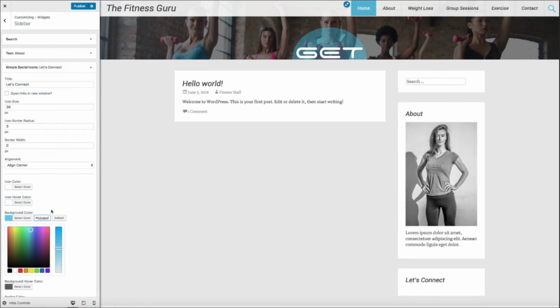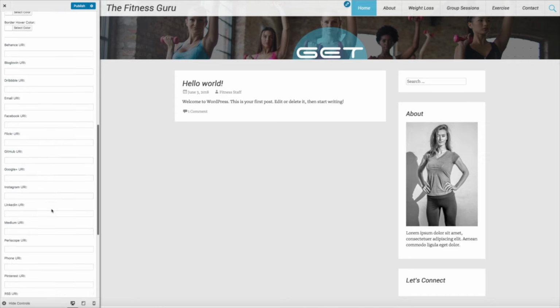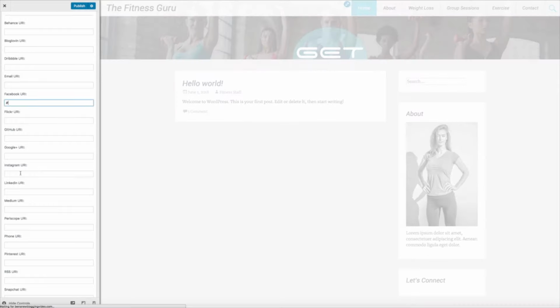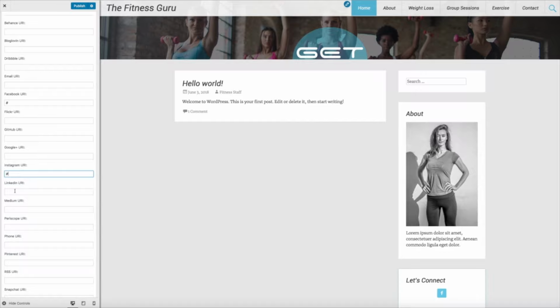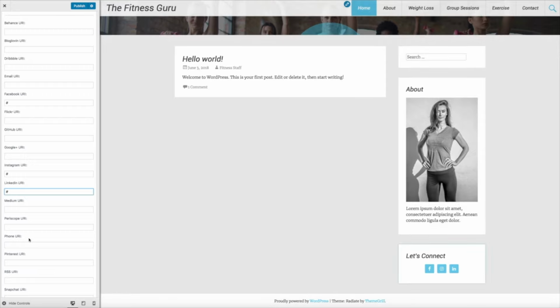Perfect. Next, we'll want to enter the URLs of the social media sites we want to link to. As you can see, they have all of the popular social media networks listed. All you'll want to do is put the full URL of the site you want to link to within each field. Now, for the sake of time, I'm just going to use a hashtag for the URL so that the icon shows up. But again, you'll want to put the full URL of the site that you want to link to whenever you're filling this out.